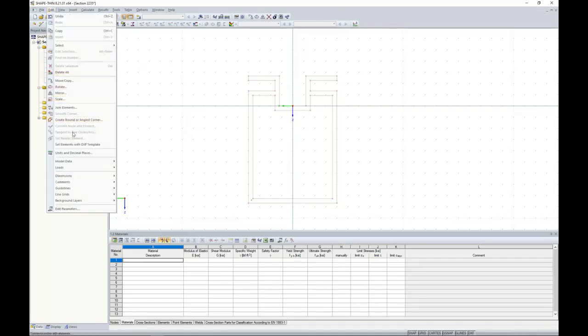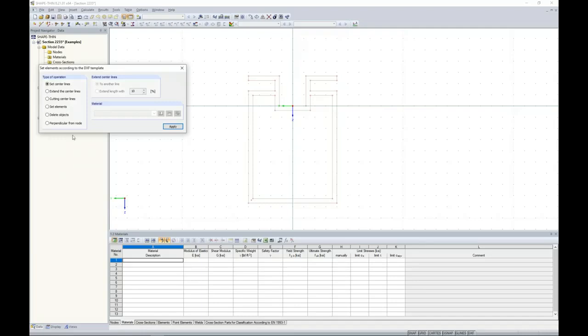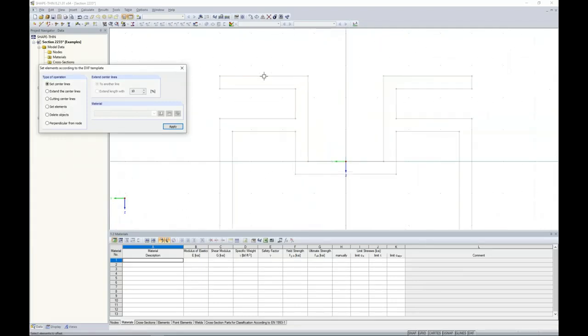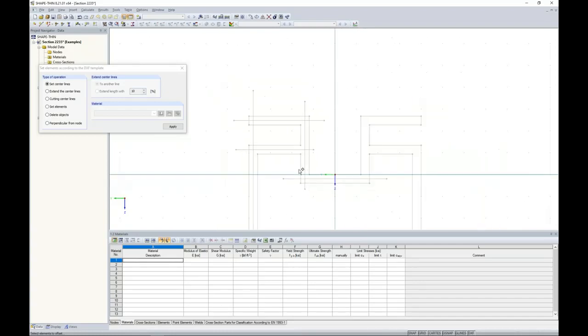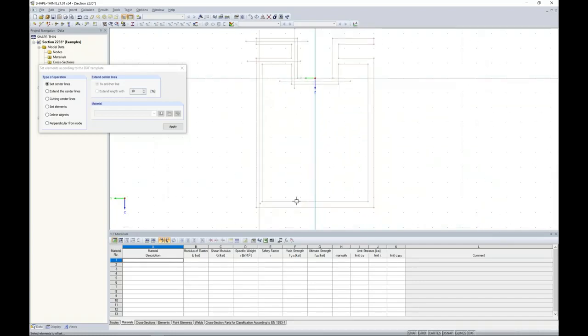So under edit, we have set elements with DXF template. The first option here is to set the center lines. What I can do is zoom in and select two lines, and you'll notice that the program automatically places a center line between the two selection lines. So I'm going to focus for the most part on the left side of the structure here, because once I define my elements on the left side, I can mirror it to the right side.